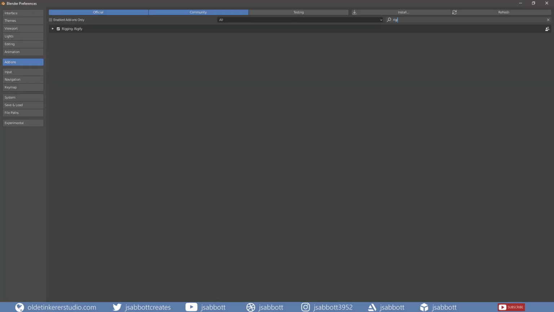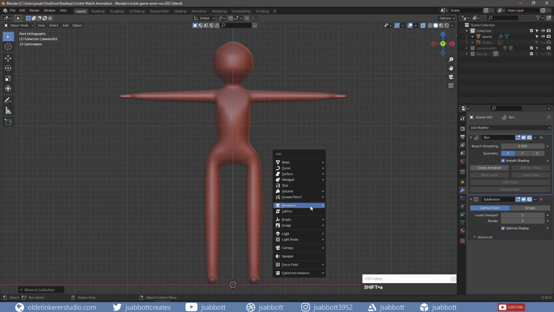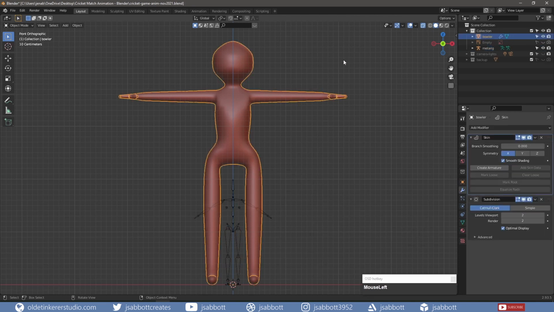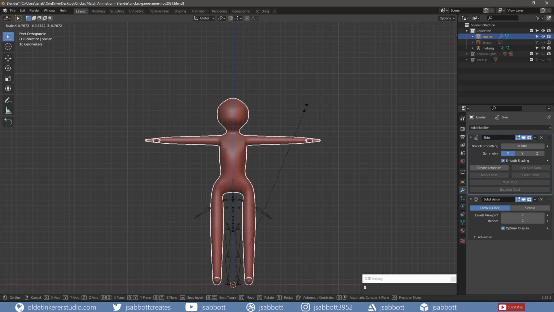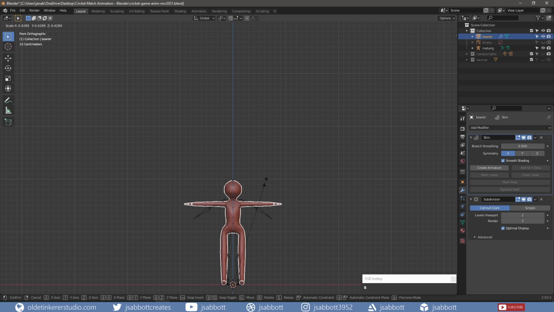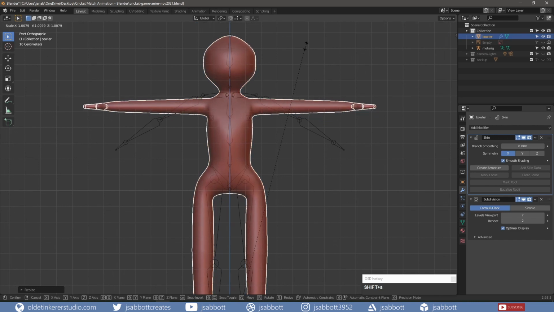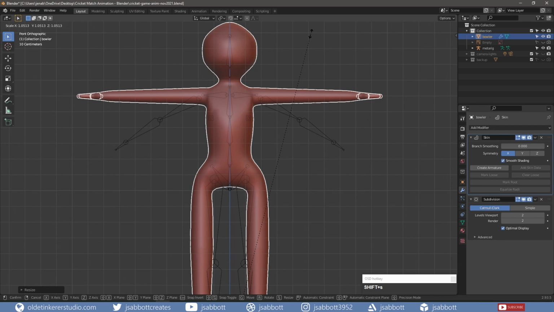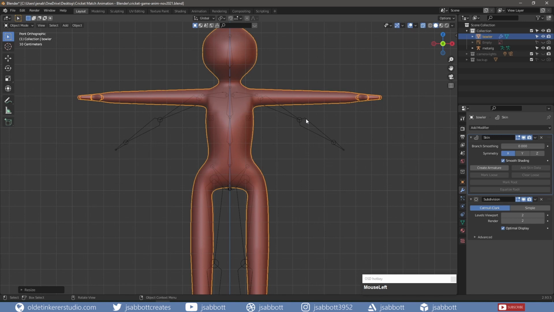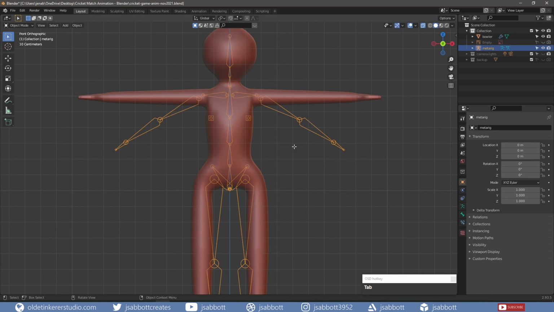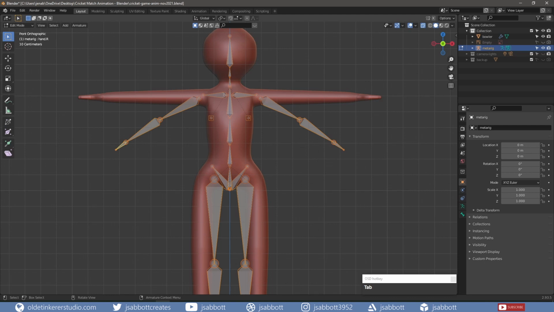Using the Rigify add-on, I then add a basic human meta rig and scale the character to size. In edit mode, I'll adjust the bones so they're in their proper places and in a T-pose rather than an A pose. I select the armature and tab into edit mode.